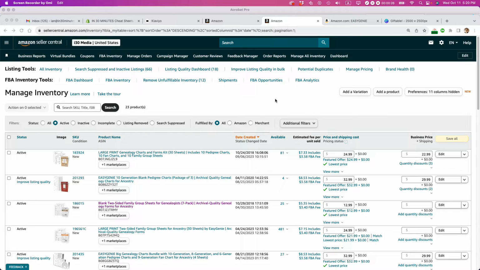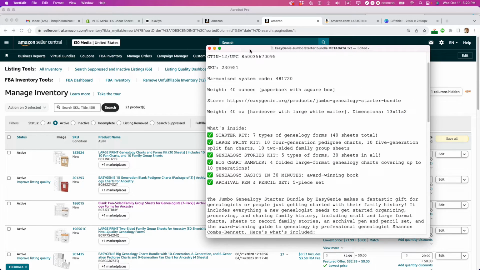You will need assets to upload to Amazon. So I have some metadata, bullet points, UPC code, a SKU, other information that I can use in the product listing. I've already prepared that. And actually, I use this in other places as well, including Shopify.